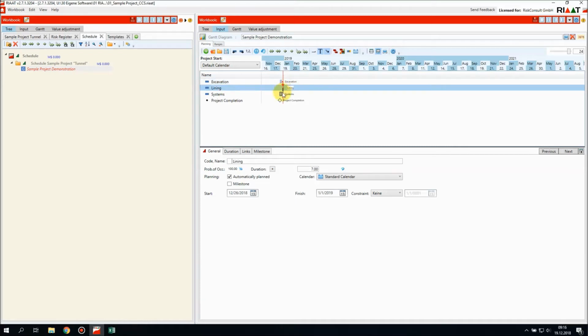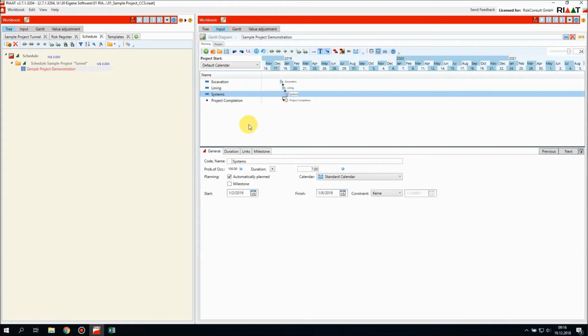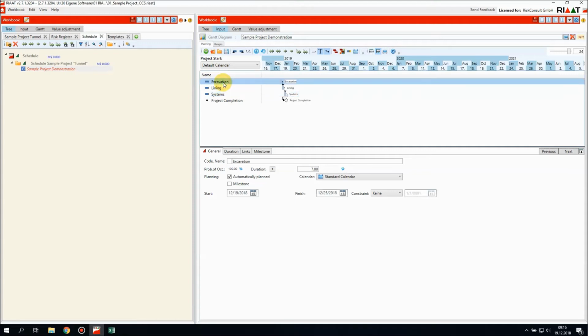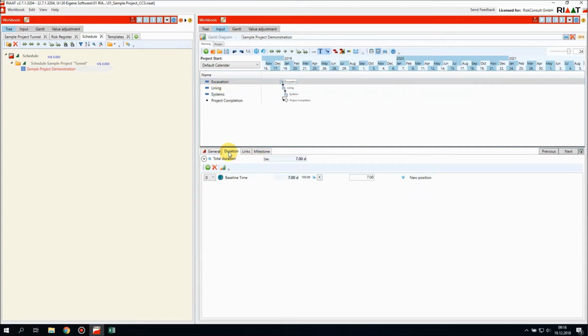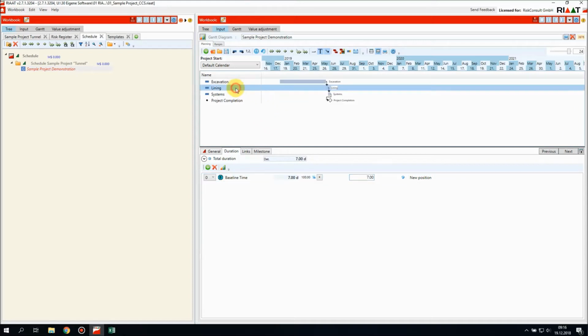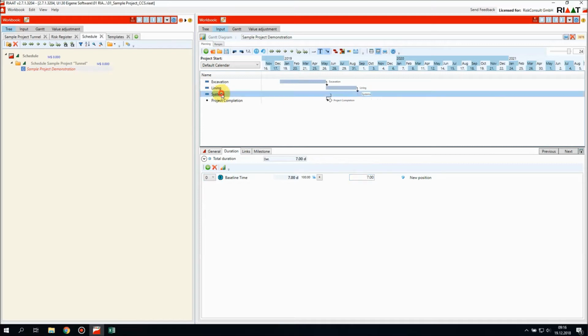We connect the 3 of them by clicking on the task and dragging it down to the next one. We connect lining to systems, and we connect systems to the project completion milestone. Then we click on excavation and say the duration of excavation is 150 days, for example. The duration of lining is 100 days, and the duration of systems is, for example, 120 days.